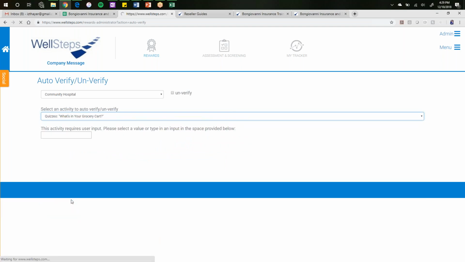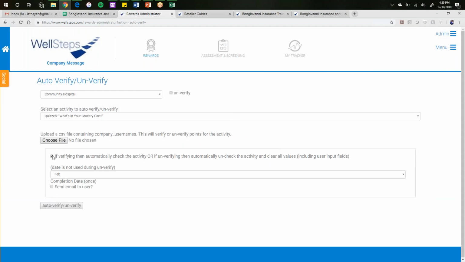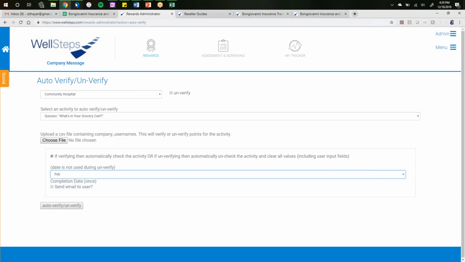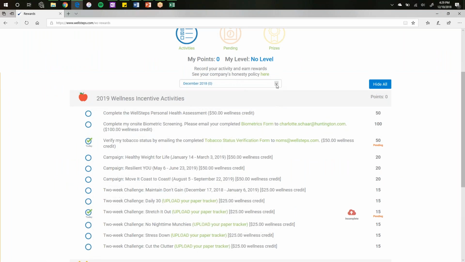Anyway, if the Quizios are showing for a few months, then you can select a different month here from the drop-down, and then it will put those verified points in that specific month's tab. So what I'm talking about there is this month's tab here. It will show their points for the month.